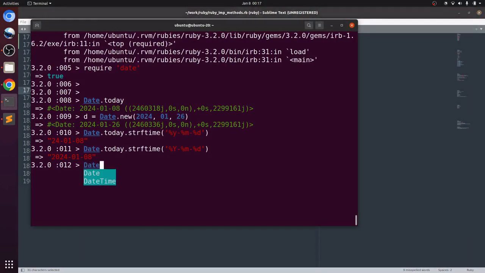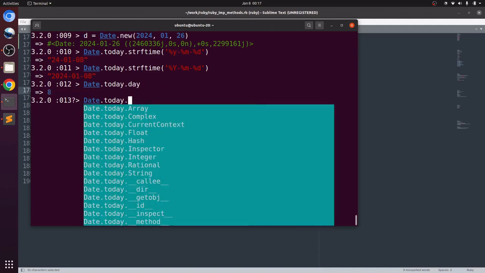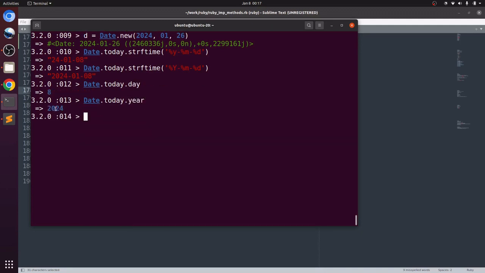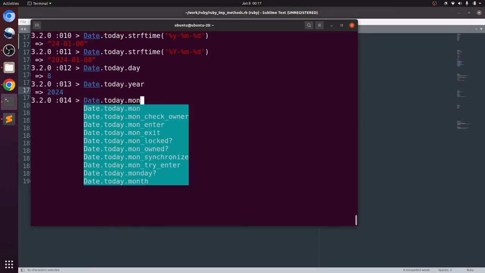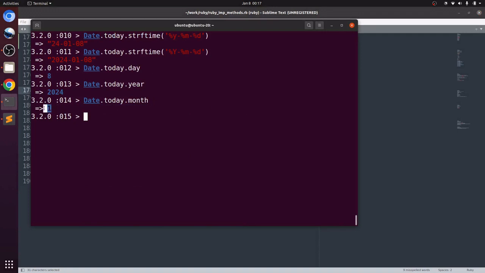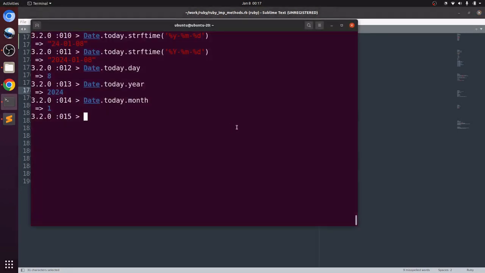Date.today.day, what is the day? Day is 8th. What is the year? You can ask, 2024. We can also ask the month as well. The month method returns 1, that is the first month of 2024. We can also ask what will be the date for tomorrow or 10 days after.